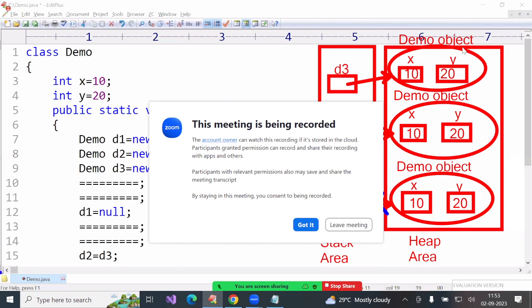Whenever you write line number 15, D2 equal to D3, D3 is copied in D2. Then what will happen? This link is broken. It will point to the same object, the D3 object. Now, this object is called garbage. So, the object from line number 12 and the object from line number 15 become garbage. These two are called garbage.